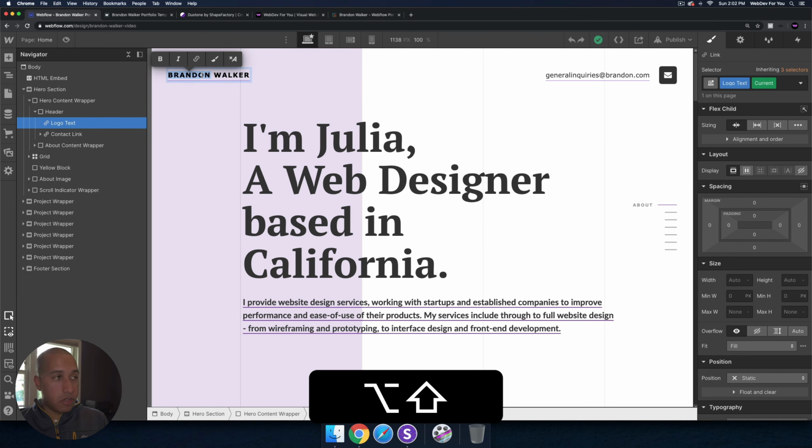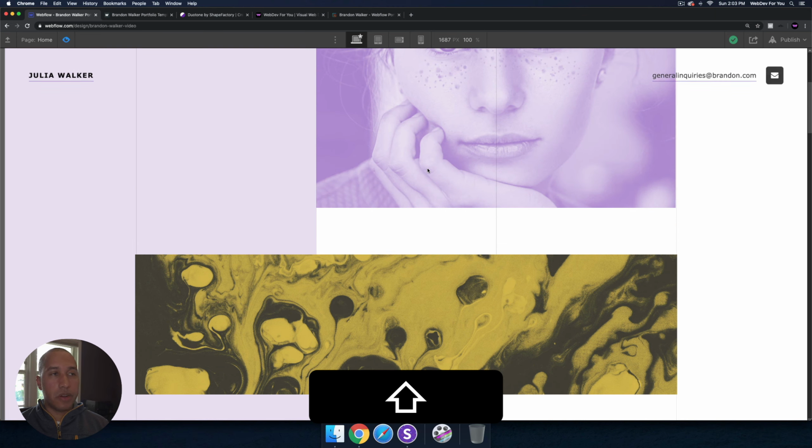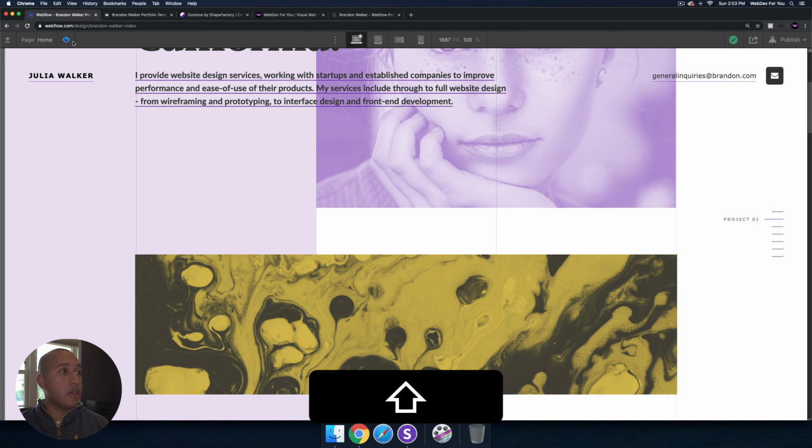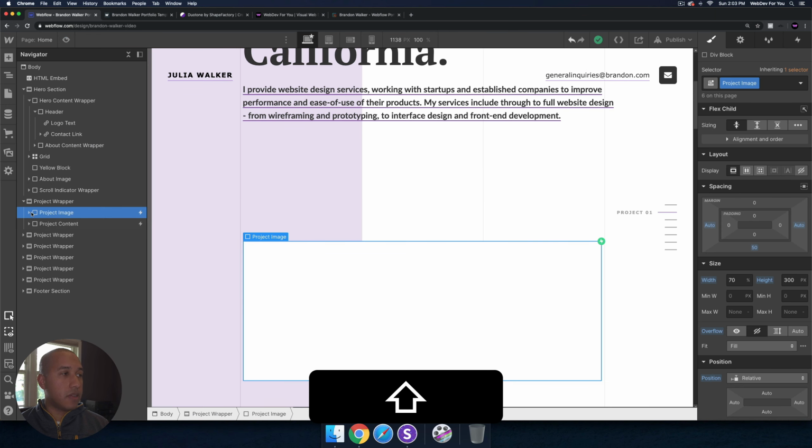The next thing we're gonna do is edit each project. So I'll go into the project wrapper. I wanna swap out each image because right now all the images are yellow. They don't really match the style of the site. So I'll go ahead and select the project image, go into the image overlay, and hide the image overlay.